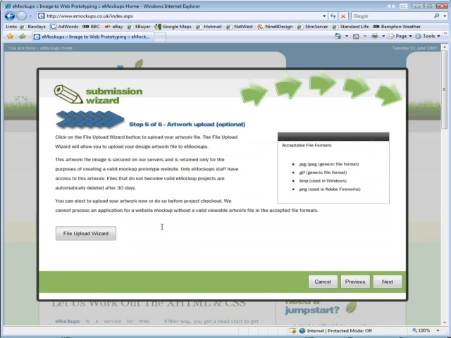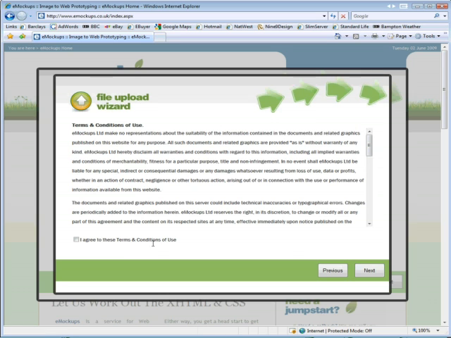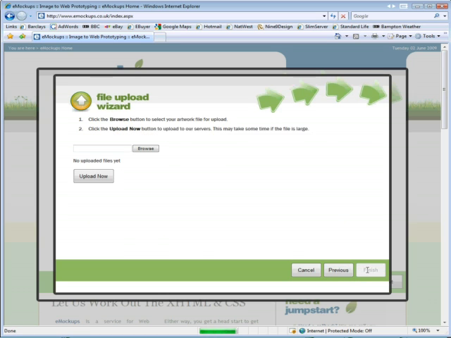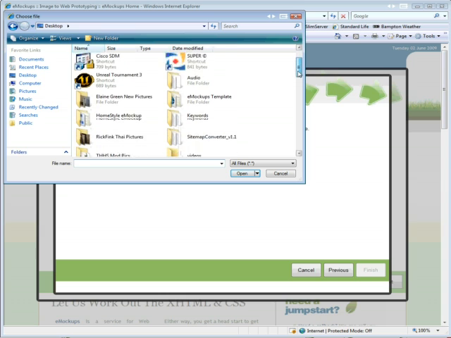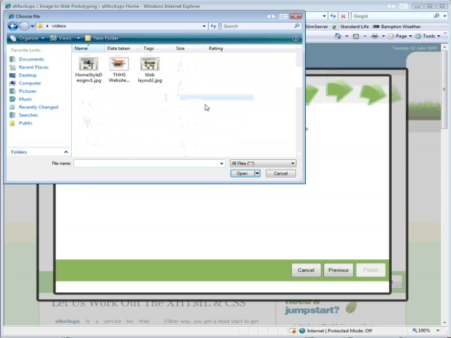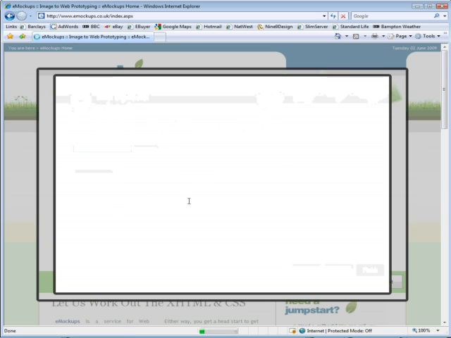For the benefit of our users, we are going to upload a file. We're going to click on the file upload wizard and click next. We're going to accept the terms and conditions, and then we're going to browse to my desktop. Let's see what I can find. Videos. And we're going to select a web layout for use. Once we've selected the file, the art file, we click upload now.